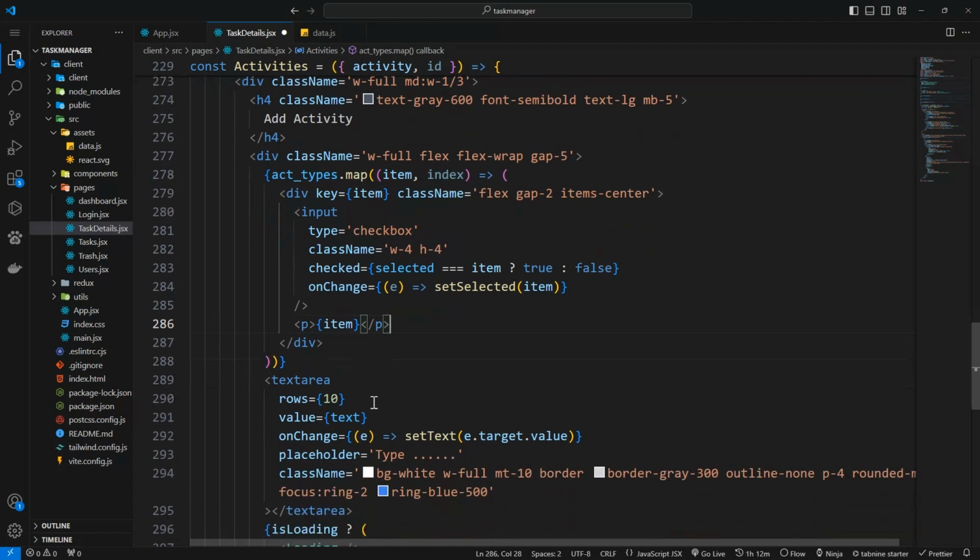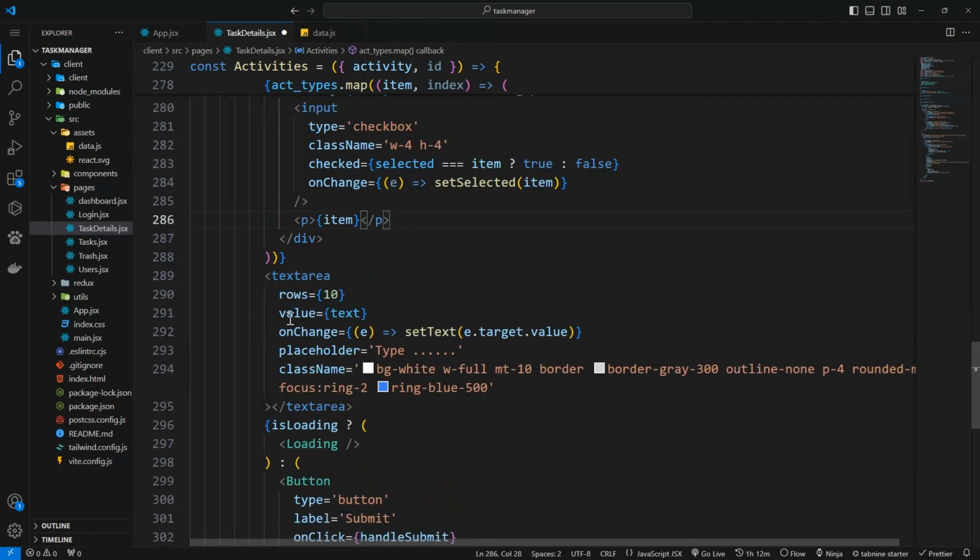And we also have a text area, right, whose value is the text, and we want rows of 10 by default, and we have a placeholder of type, right? Yeah, and we have given classes. Yeah, there's classes here. Great.